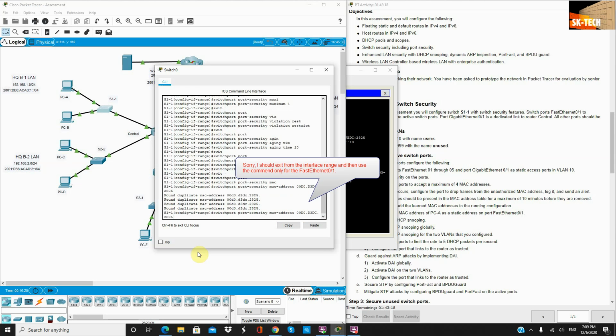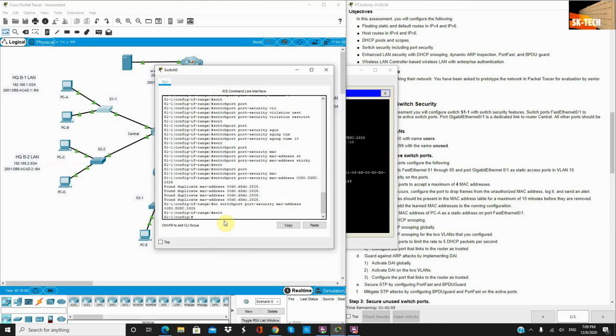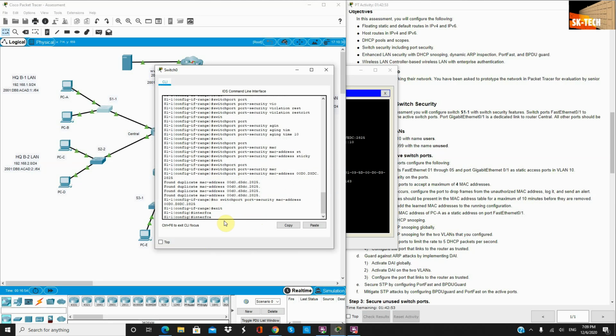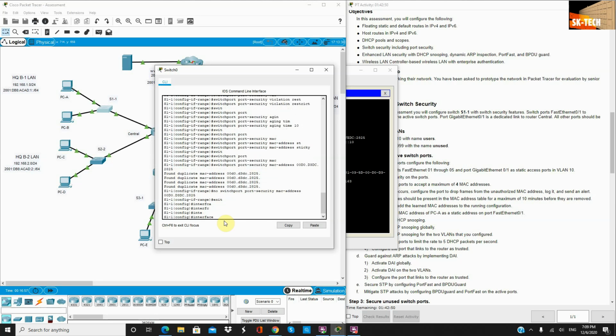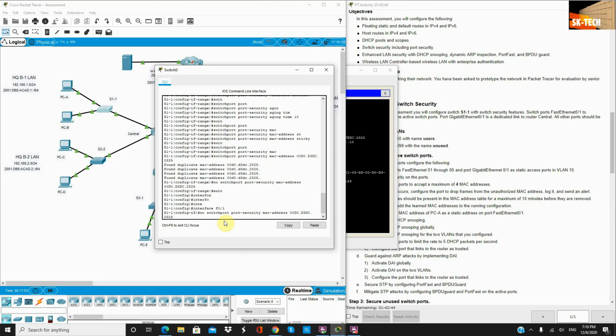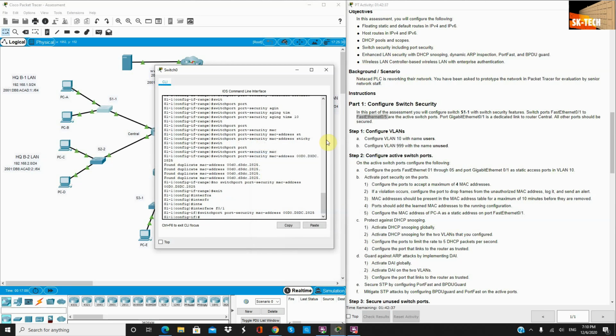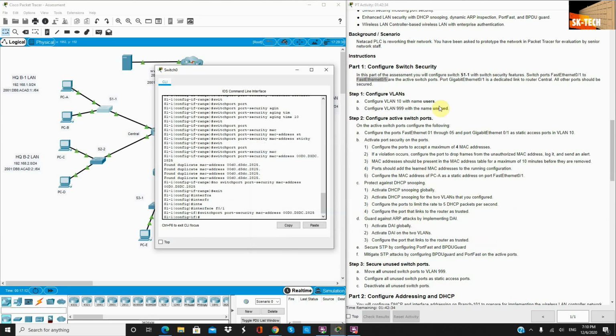This one is only for FastEthernet, so I will issue again no, because it should be only for the port facing PCA. So interface F0/1, and now we can issue the command. Yes. Well, now we are done with this part.